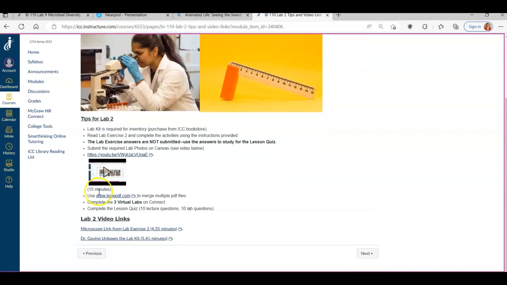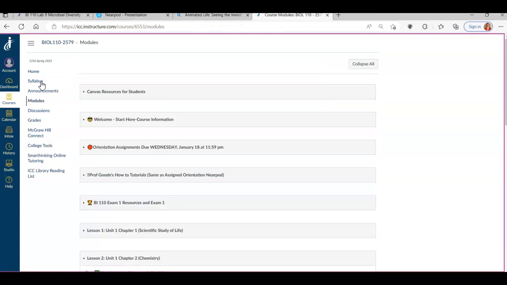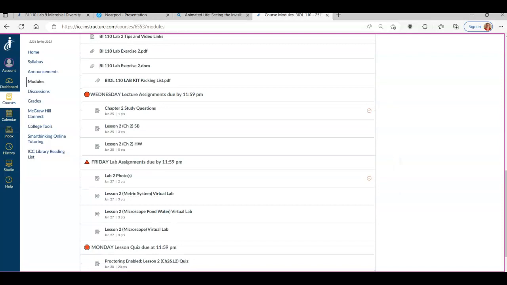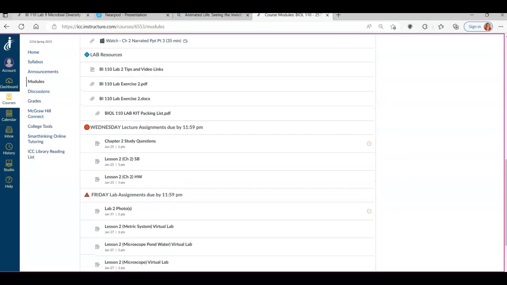It also has a little list of the 3 virtual labs for this week and a reminder that you should do the quiz. So let's go back to the module. Again, we're in module 2. And here we see under lab resources, lab exercise. So this is the same as the lab manual. So lab exercise 2, there are 2 identical documents, a PDF and a Word doc.